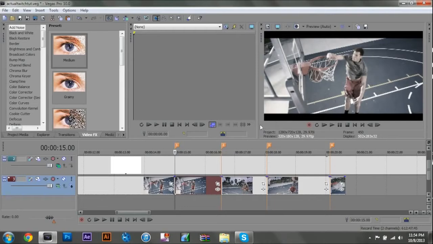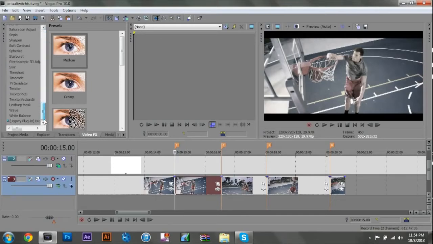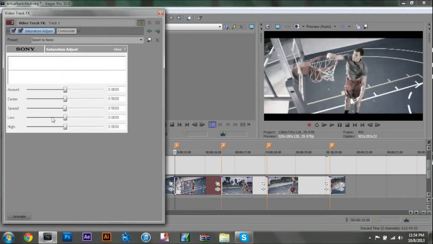And if you notice, it makes your video grayscaled. So in order to get rid of that, it's really easy. Just go to your video effects, scroll to the bottom, press saturation adjust, reset to none, and just drag that onto this cross looking thing, which is actually video plugins. Oh, I'm going to the wrong one. Just put it on there, go to the low, and just drag it all the way up, and your color is completely back to where it was before.